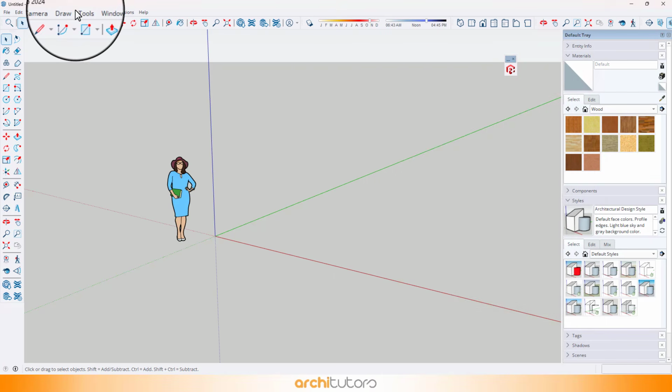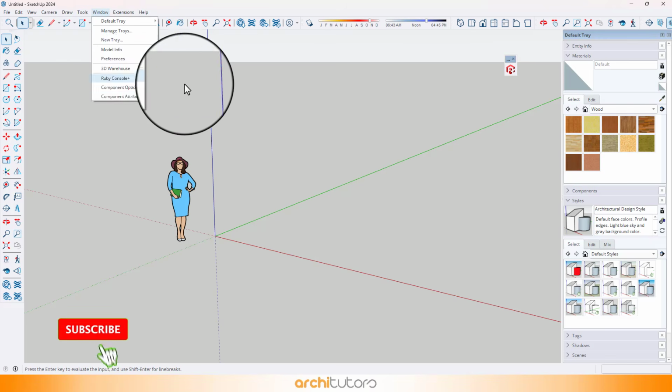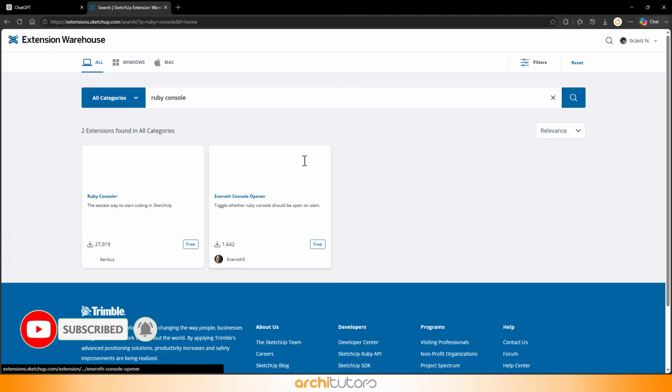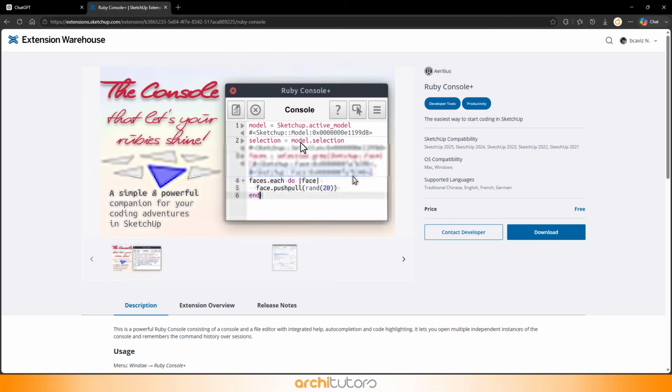If you are on an older version of SketchUp, it might be right under your Window tab. If you don't see it, you can easily grab the extension developer tools straight from the SketchUp extension warehouse. This little console window is our direct bridge between AI-generated code and live SketchUp geometry.